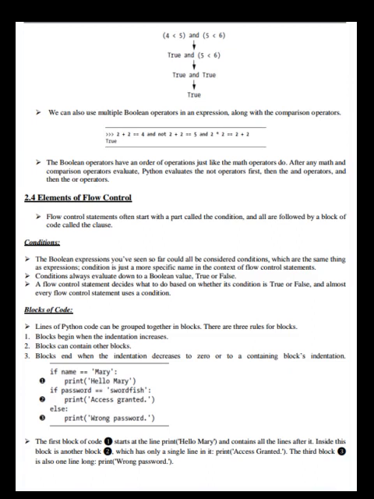Blocks begin when the indentation increases. Blocks can contain other blocks. Blocks end when the indentation decreases to zero or to a containing block's indentation. See the figure here. The first block of code starts at the line print hello Mary and contains all the lines after it. Inside this block is another block which has only a single line in it, print access granted. The third block is also one line long, print wrong password.